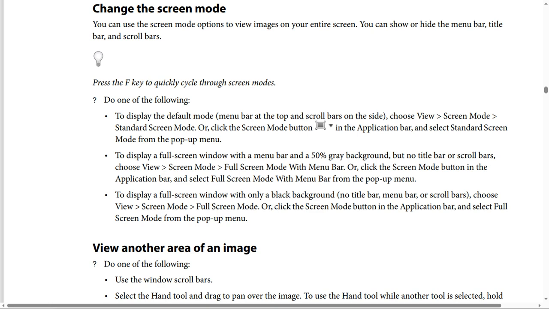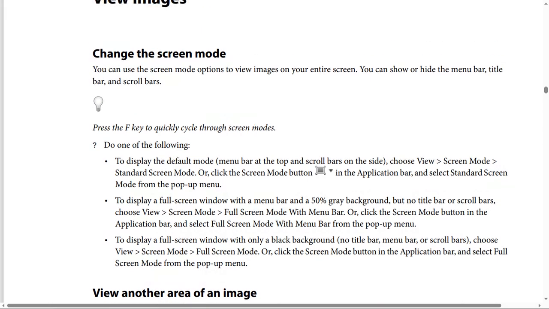And to display a full screen window with a menu bar and a 50% gray background, but no title bar or scroll bars, choose View, and then choose Screen Mode, then choose Full Screen Mode with Menu Bar, or click the Screen Mode button in the application bar, or select Full Screen Mode with Menu Bar from the pop-up menu.